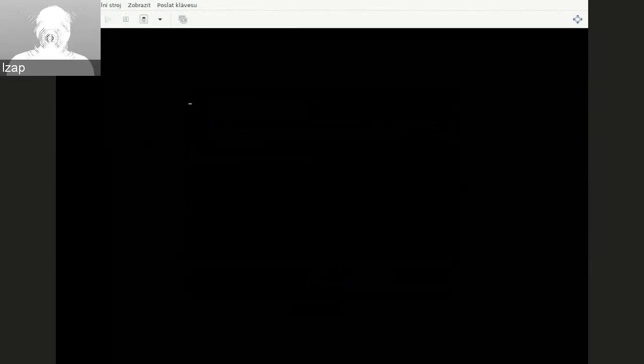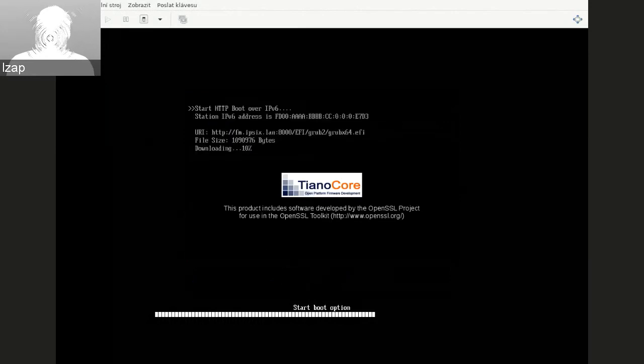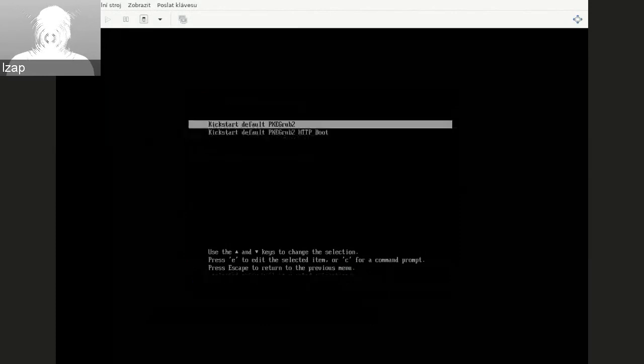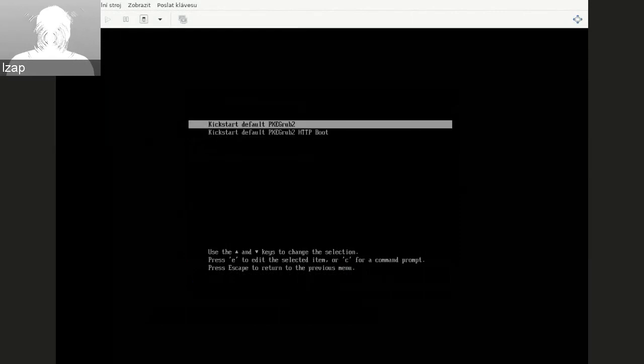So now what we should see is this box will perform a DHCPv6 request. It should get an address from the unmanaged server. And now this is important. Never ever click on the first one. You need to select the second option, the PXE grub to HTTP boot. If you do that, this will not only fail, but actually there's a bug, and I have reported this for grub2 in Bugzilla. It hasn't been fixed yet.